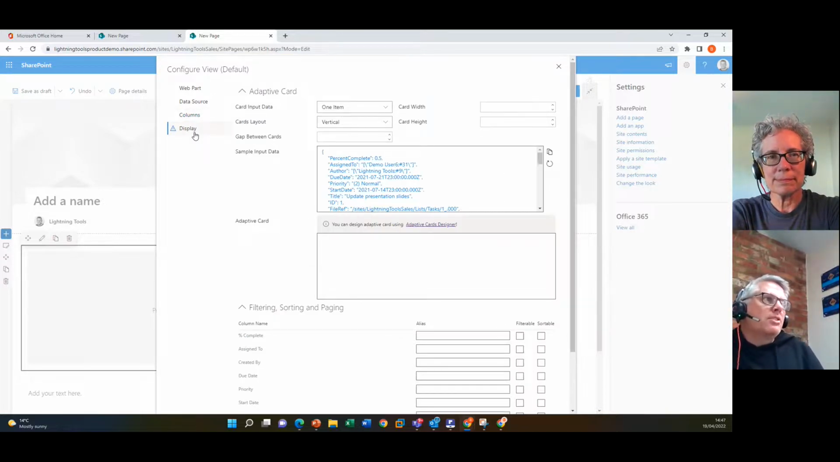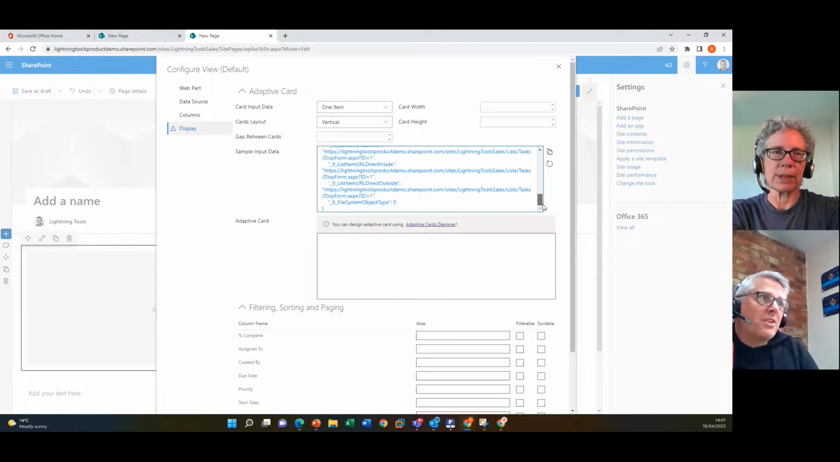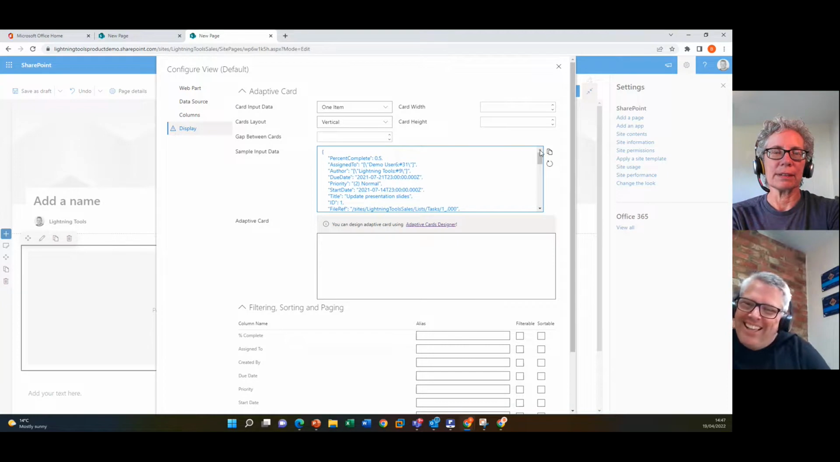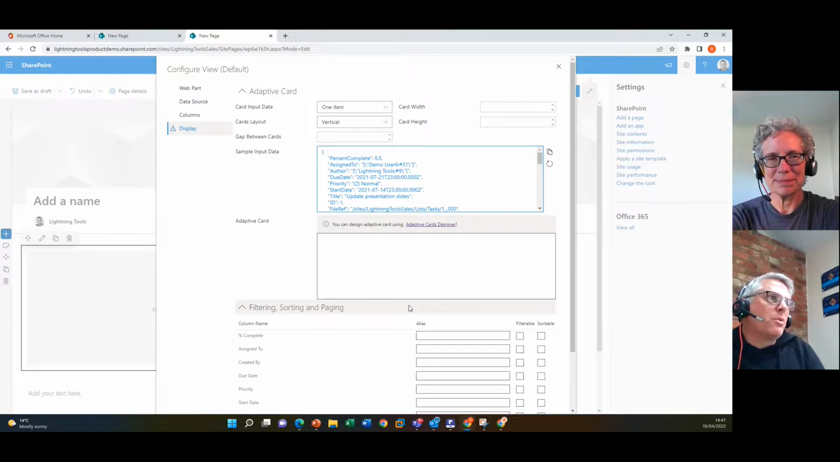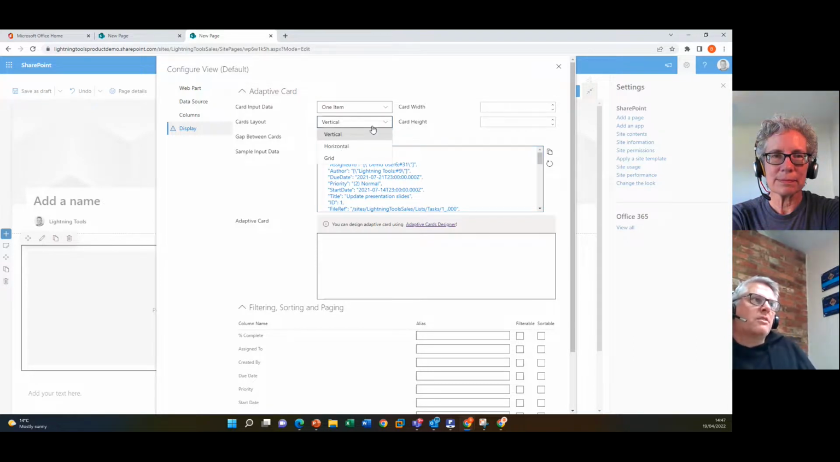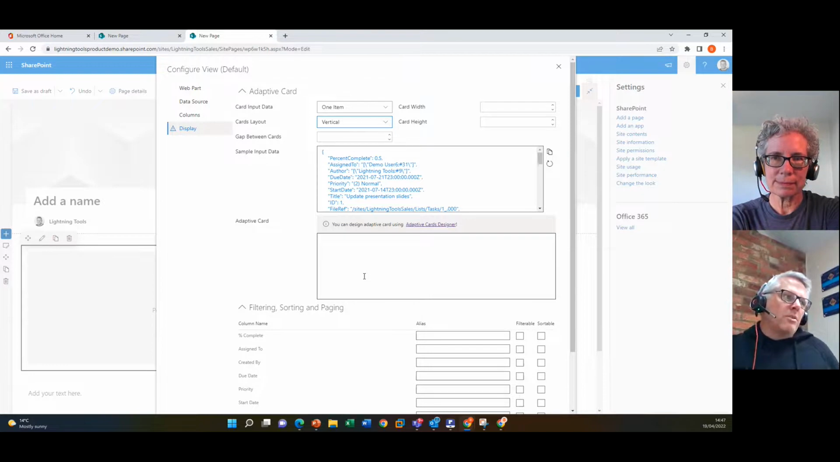Now, when I jump to the display tab, you'll notice that we've got some sample input data, which looks completely different from what you would be used to seeing on the display tab. This is a completely new tab. So notice this is the adaptive card. What we're doing here is loading some sample data and configuring things like the card dimensions, the layout of the cards, and so on as well. And you're going to end up with your design, and I'm going to show you how we can produce that design in just a moment.